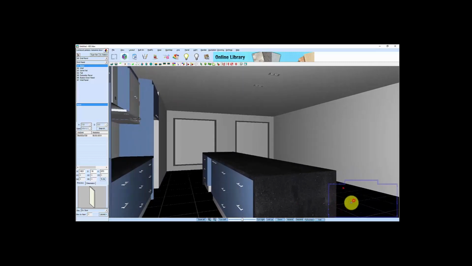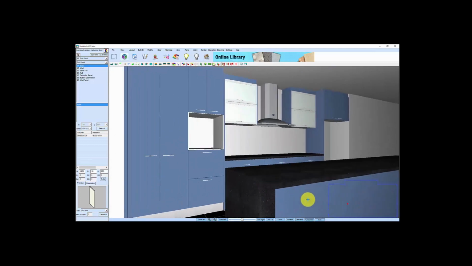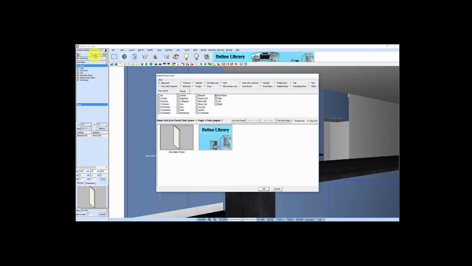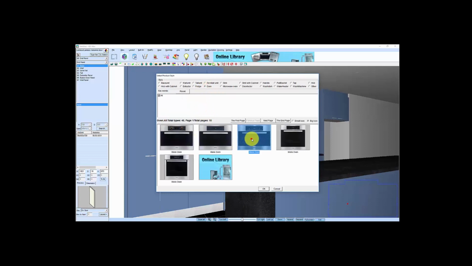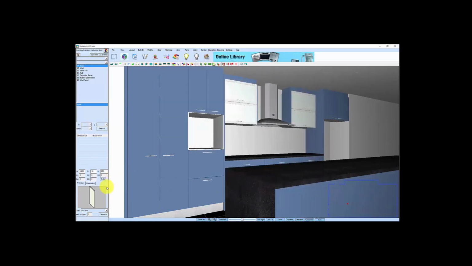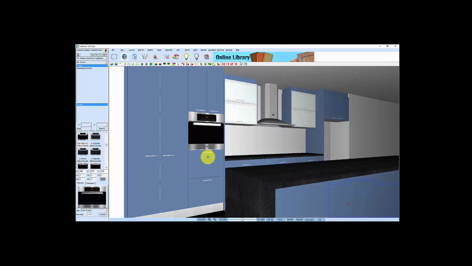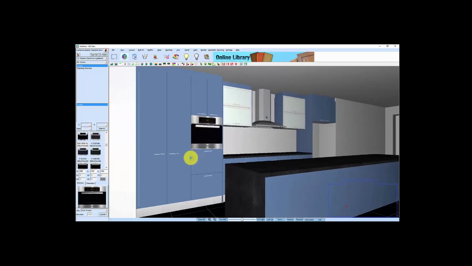Alright, so from that point, what we do now is add some appliances. I want to add an oven in there first, so we go up to search type, go to oven. I'm just going to select an oven, so just this melee one will be fine. We go OK, and I know that opening is already 600, so I'm just going to go auto fit the size. We go layout, select the bottom of that, and then select that, and that automatically puts the oven in where it needs to be.